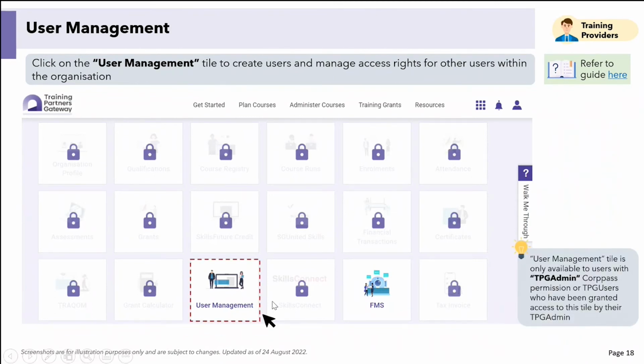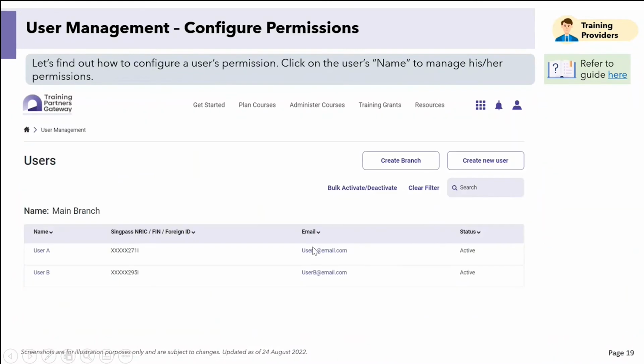Do note that only TPGateway admins, those users with TPGateway admin permissions, will be able to see this tile on their first login. If they are a TPGateway user, they don't get access to this tile by default, but they can still get access if the TPGateway admin provides them with the permission thereafter. But by default, only the TPGateway admin will get access to this tile. So they click onto this tile and this is what they will see.